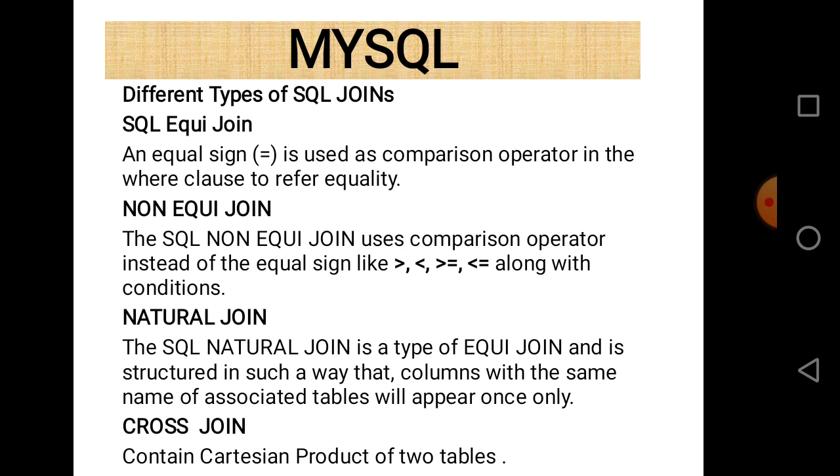And last one is cross join. It is basically a Cartesian product of two tables. Students who are very familiar with the concept of Cartesian product in mathematics, I think it is a part of functions in class 12th or perhaps class 11th, can easily understand the Cartesian product of two tables. When we perform Cartesian product of two tables, then rows will be multiplied and columns will be added.